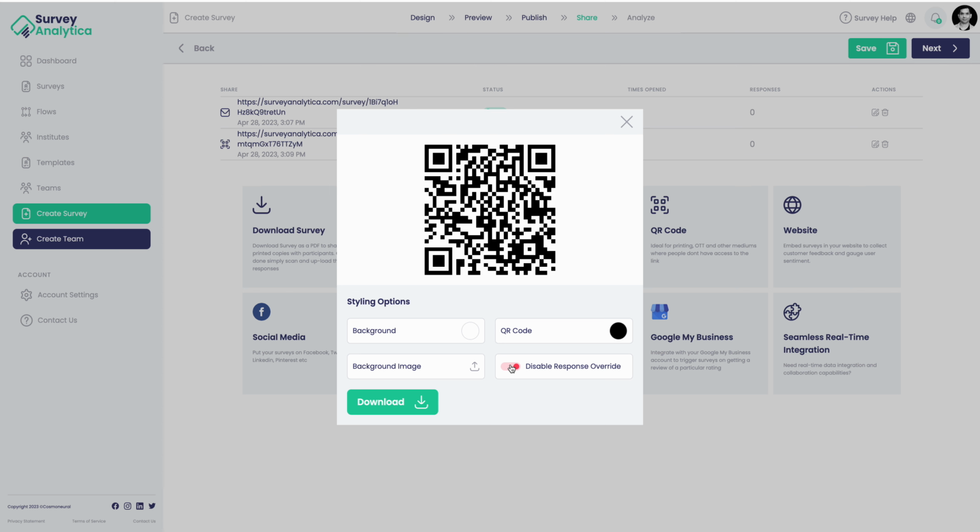You can have background. You can disable response override, which means that in case the same user participates again, usually we take the latest one. But since you only want one time participation, you can disable response override. So basically, the same user cannot take it multiple times.